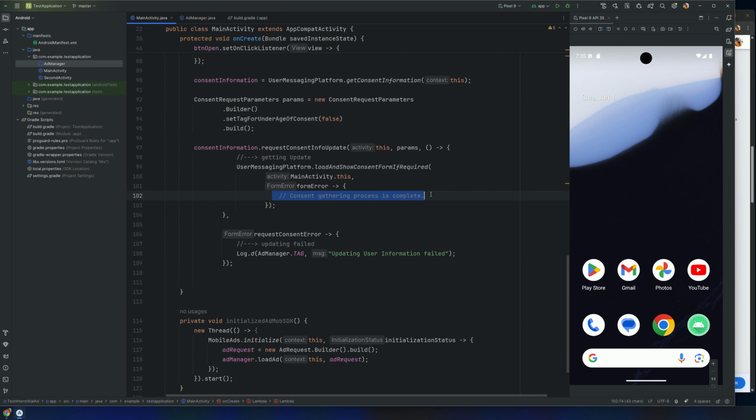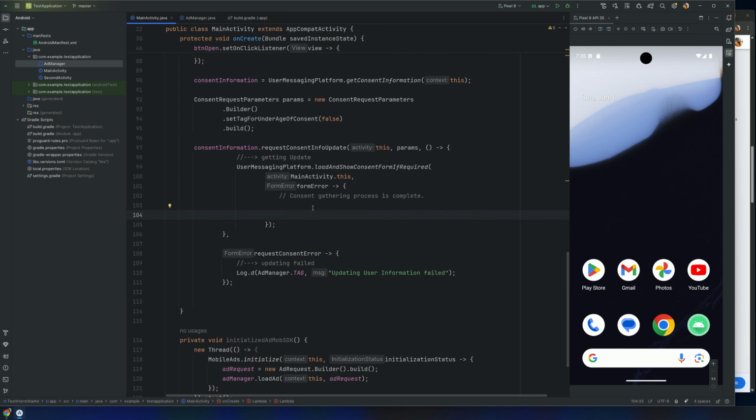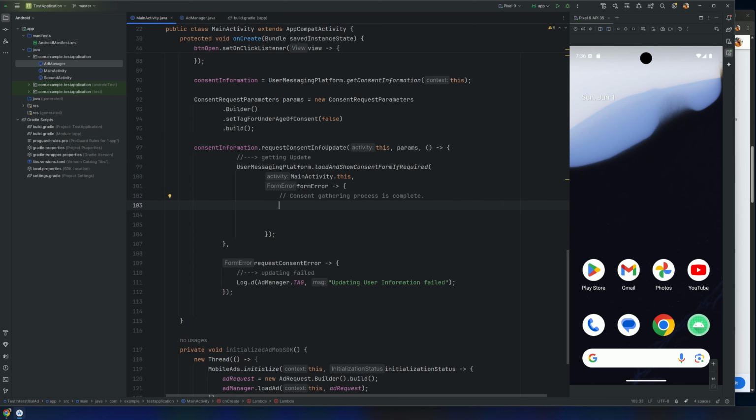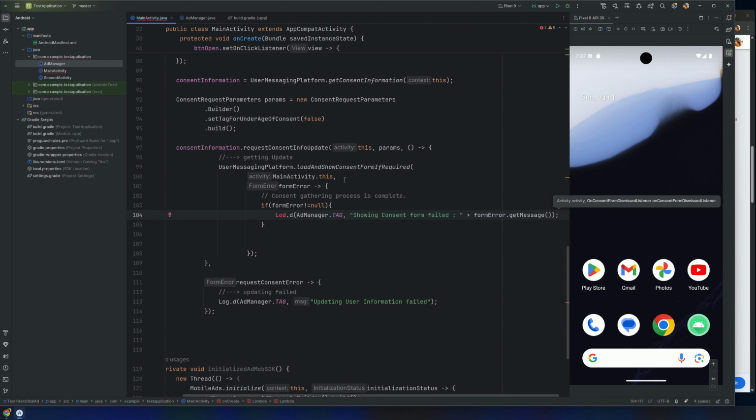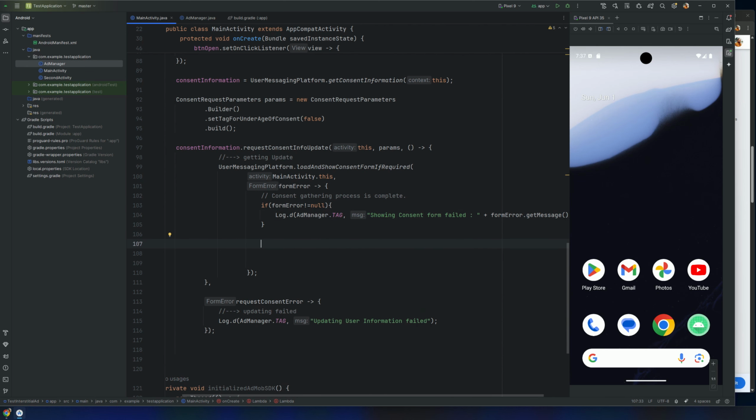Okay. Here, if it's required, it automatically shows the form to the user, and when the user closes the messaging form, the update will come here. So first of all, we can see if we get any error or not during the process. So I'm typing if form error is not null, it means we have an error. We can simply show a log. This is my tag, and my message is going to be "consent form failed", like this. And then I can show the error message.